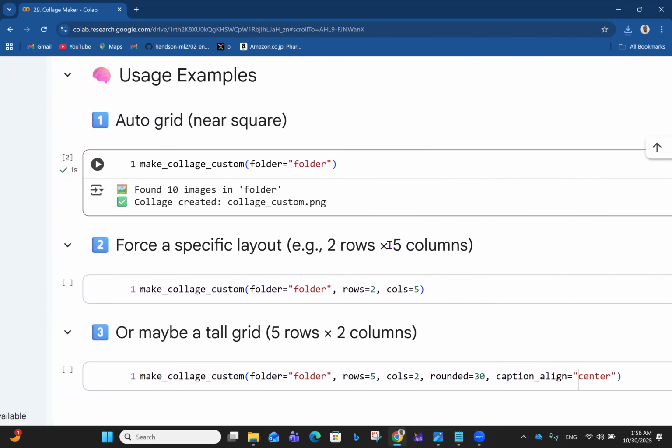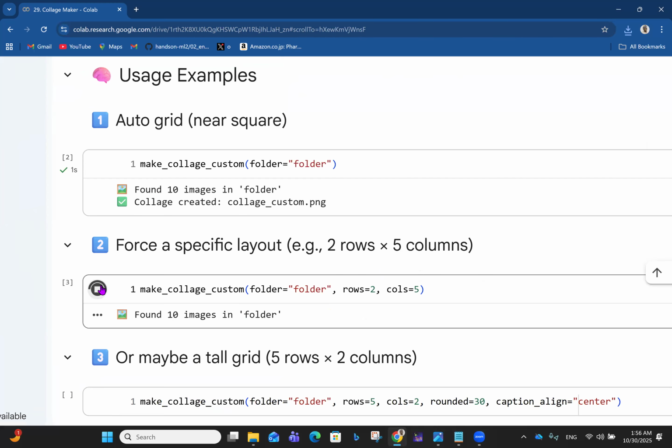I want everything to be in 2 rows and 5 columns. So everything for my wife is in 1 row, and everything for me is in another set of rows, right? So I can run this now.